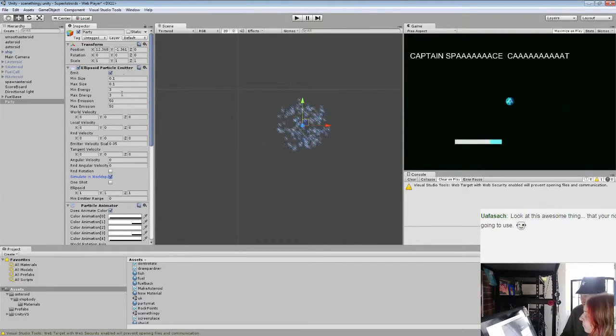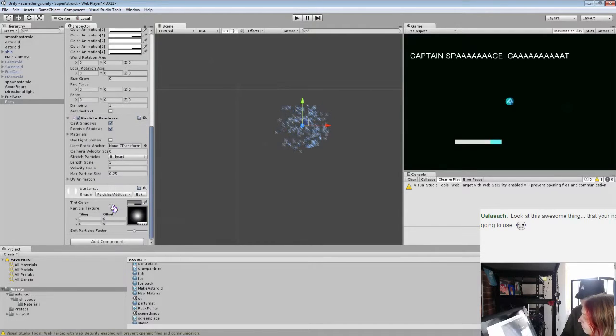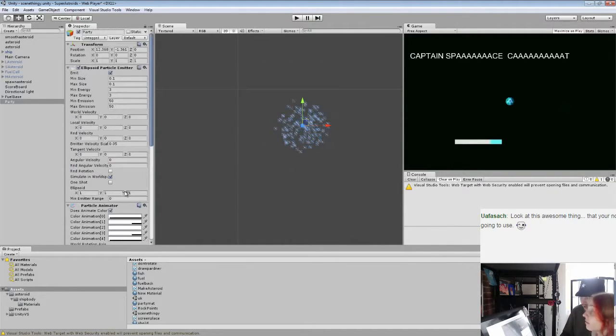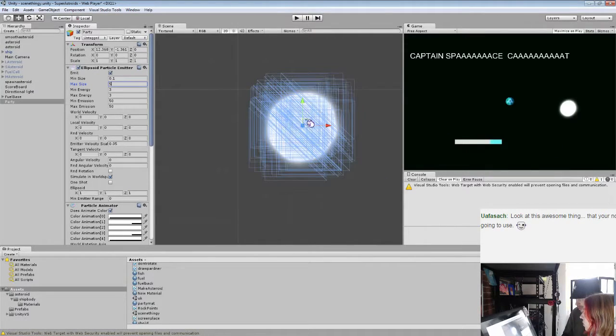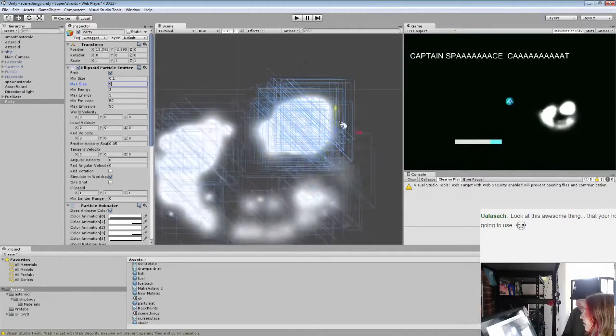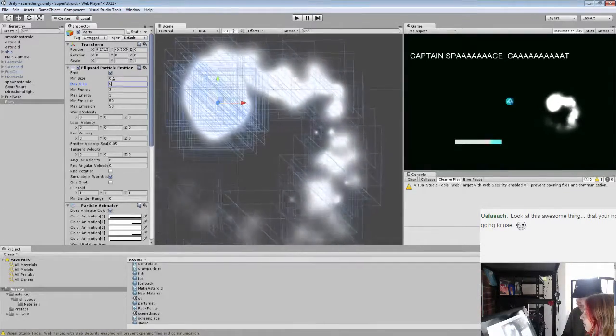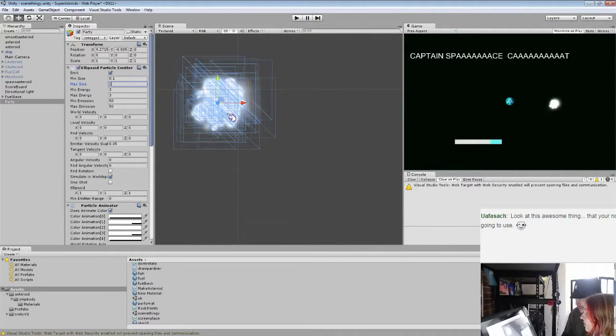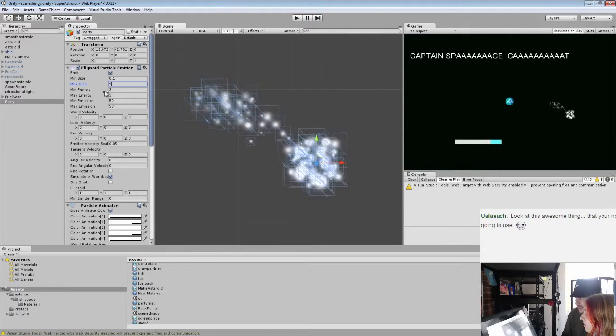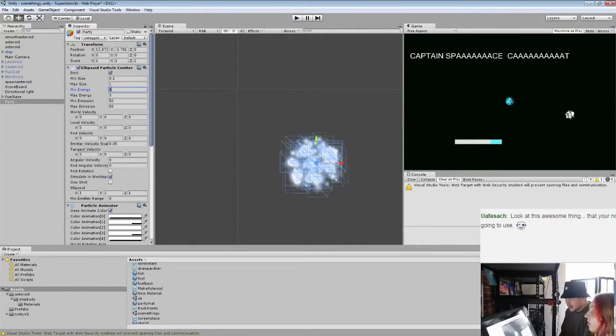All of these values are all kinds of cool. Minimum and maximum size, you can put this up to like 5 and get these giant whooshes. Just play with this. This is so much fun. Let's bring it down a bit to more manageable. You can adjust how long they're alive. You can put this on energy, which is like lifespan. And then they flicker.